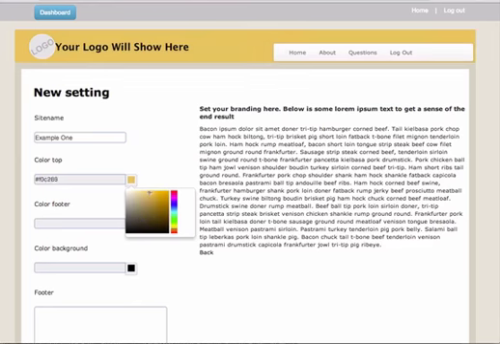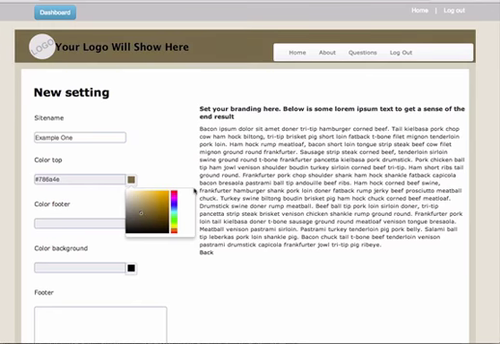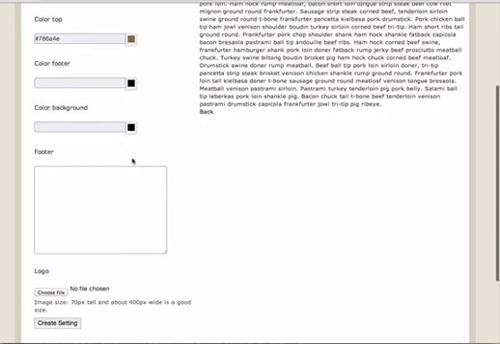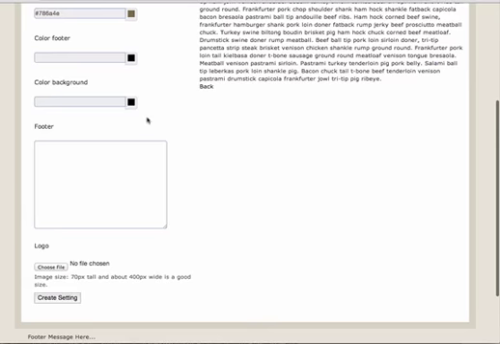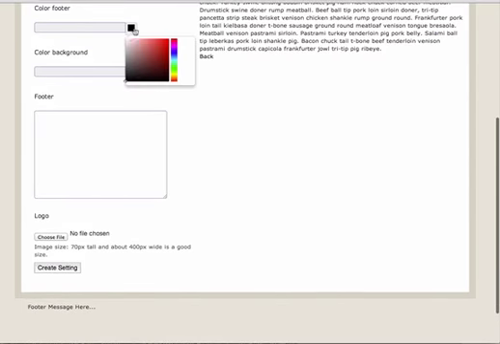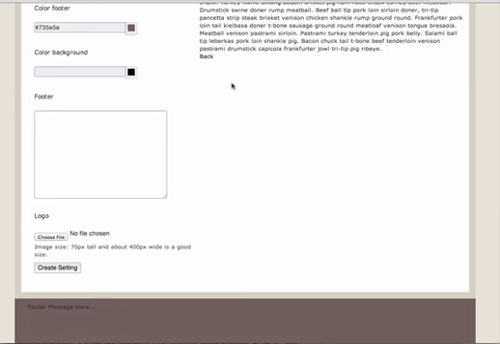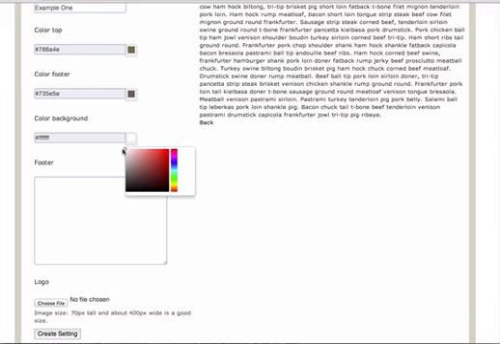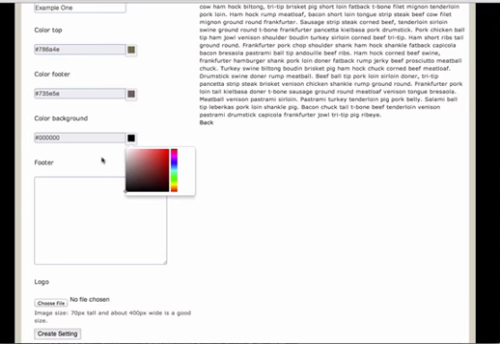Let's see. Just keep it simple. Okay. They can change the footer area. The footer is down there. So they can do that. And then they can change the overall background. They want to make it black.